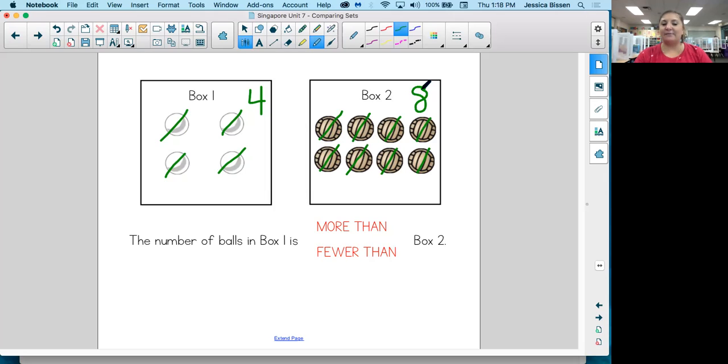All right, let's compare. Is the number of balls in box 1 more than box 2 or fewer than box 2? So is our group of 4 balls more than our group of 8 balls? Or is our group of 4 balls fewer than 8 balls? Show me with your hands. More than or fewer than? You should be showing me fewer than. 4 balls is fewer than 8 balls.